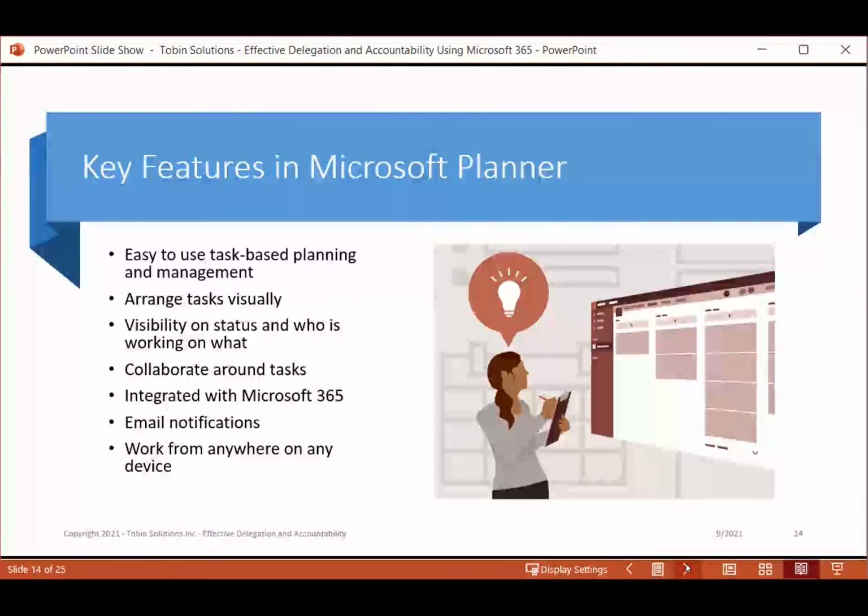Some of the key features that are in Microsoft Planner, it is what they call task-based planning management. So some projects work differently. They talk about tasks and milestones and phases and things like that. Those are great project managers, and there's a lot of places for those. That's not the way Microsoft Planner is designed.